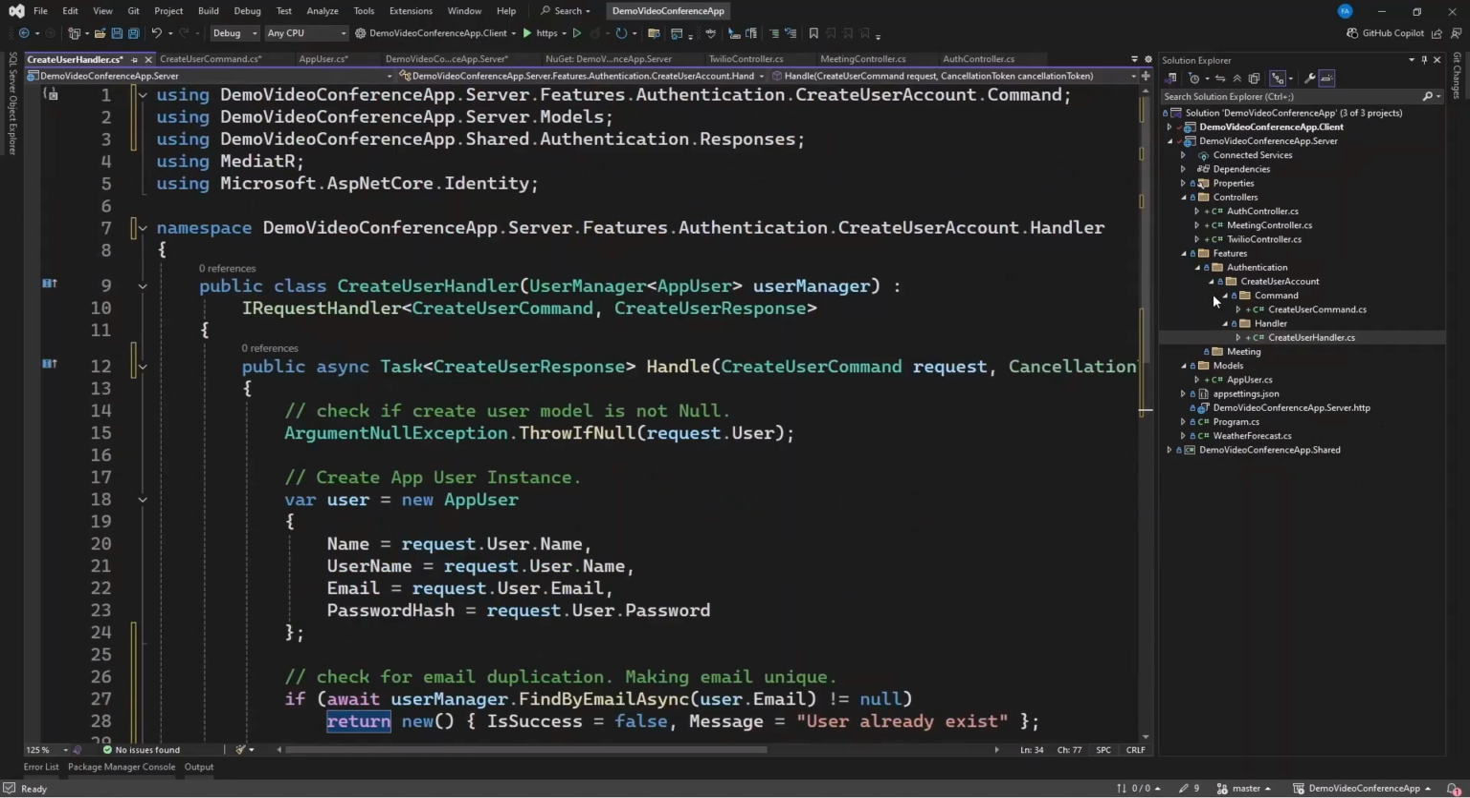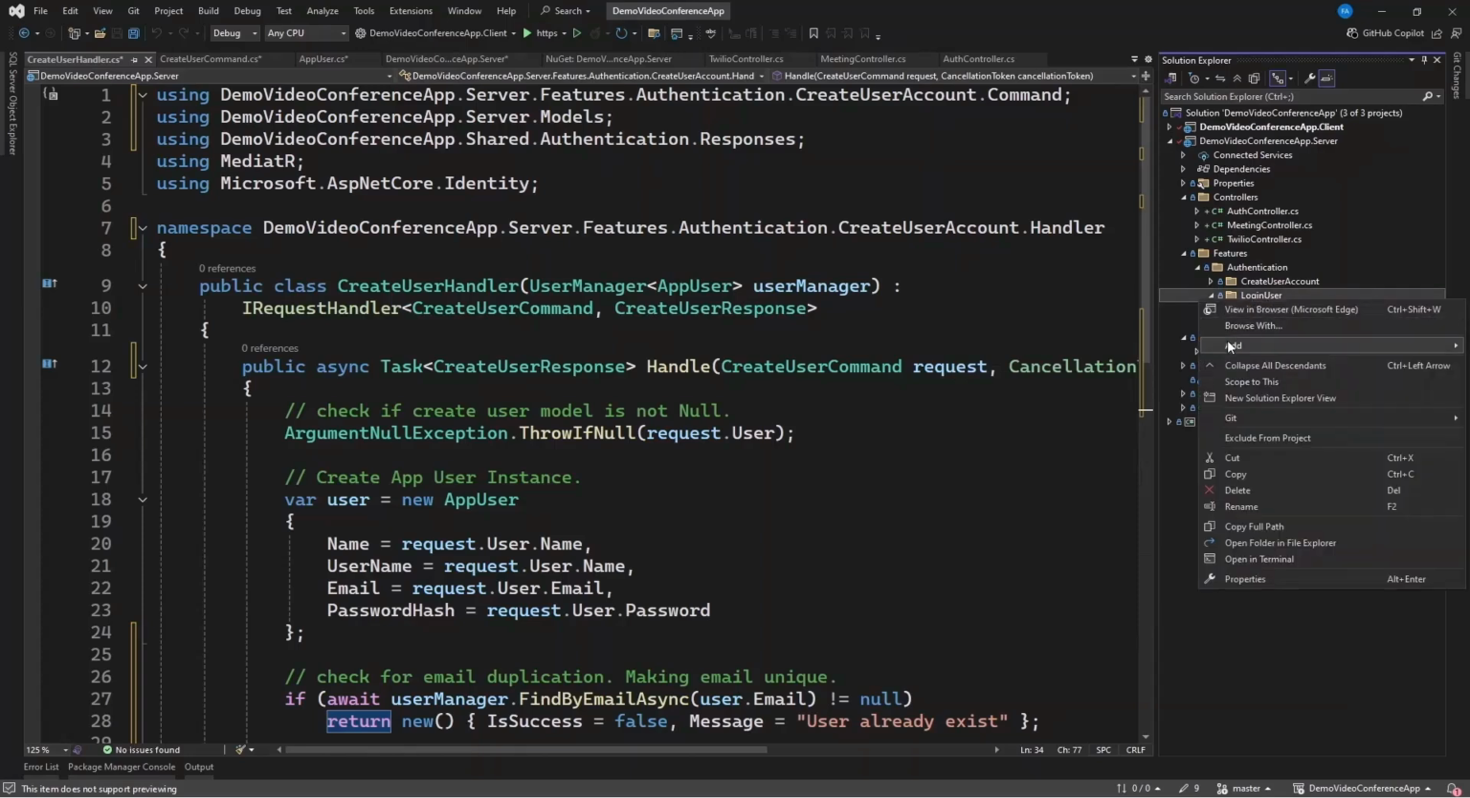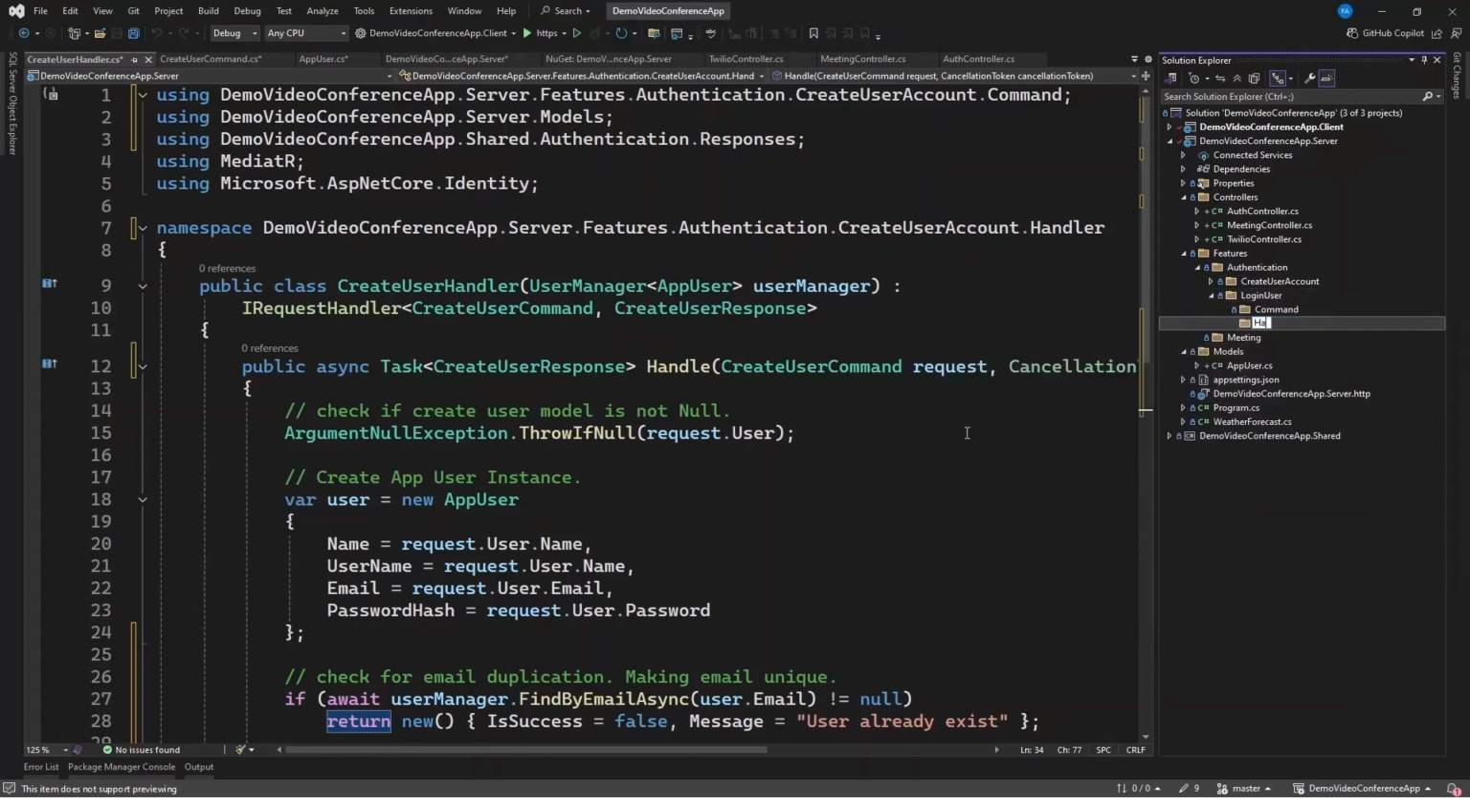Okay, now that we're done with this, we're going to talk about another feature, which is going to be login user. So from authentication, we're also going to create another folder, and it's just going to be login. Now with this login user, we're going to have in our command, then we're going to have in our handler. So let's go and create our login command.